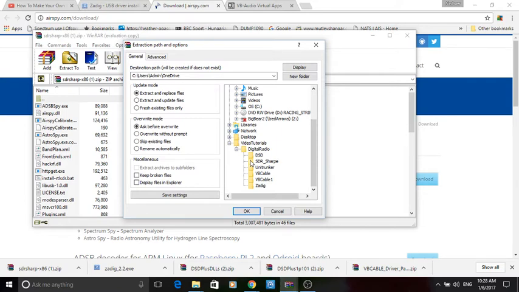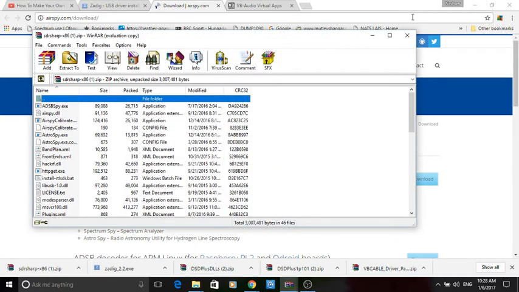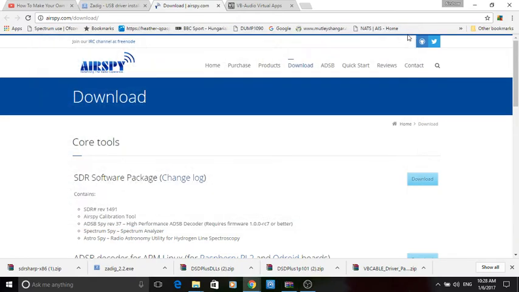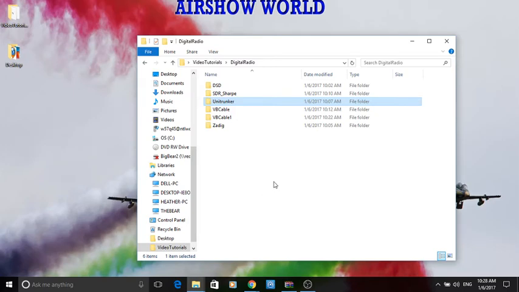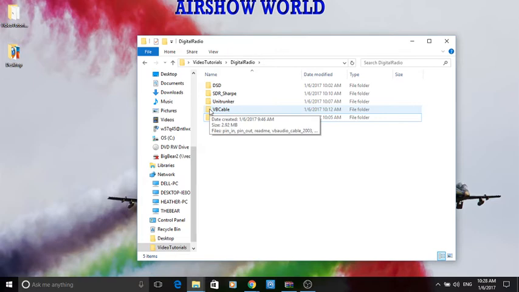There we go. So I've already extracted this from the zip, and I call it SDR underscore sharp. Okay, so cancel that. Yes, that was all pretty basic stuff, maybe for some of you guys, but I wanted to make the point and show you where to install everything. Okay, so next step, I'm going to delete that because that was a copy of the one that I just did.